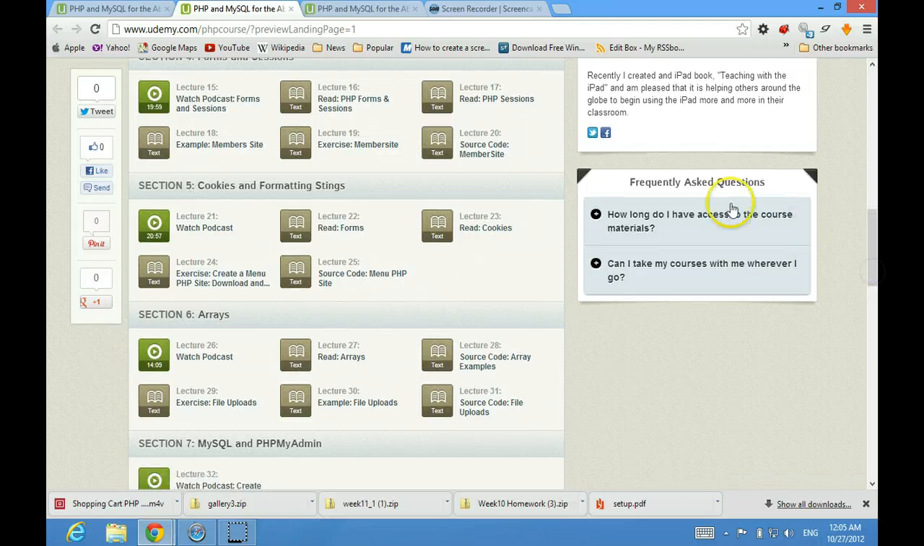Section 4 goes over forms and sessions in PHP. Again, you watch a podcast. In lecture 15, lecture 16, do some reading on PHP forms and sessions. Lecture 17, reading on PHP sessions. Lecture 18, you'll look at an example of a member site developed in PHP. And here is an exercise on how to build a membership site using PHP MySQL, and then the source code. I won't read the rest of these, but you can get the gist of it.